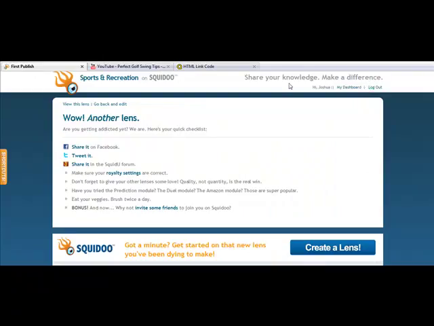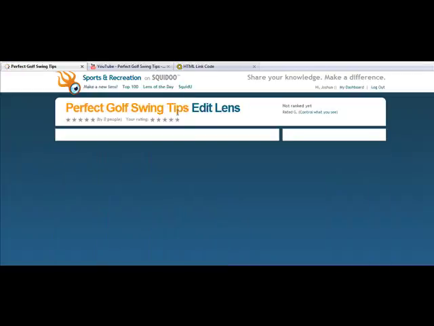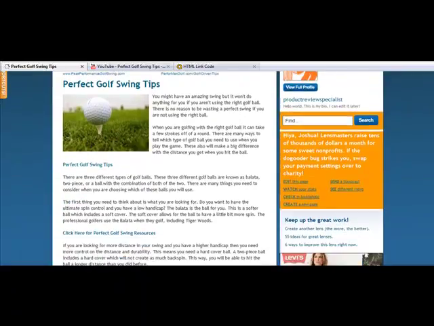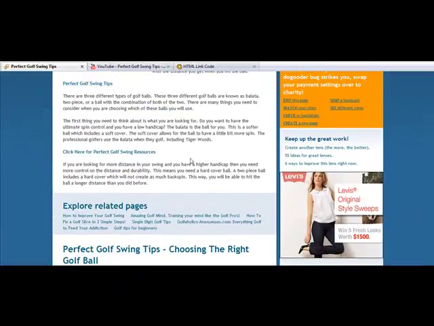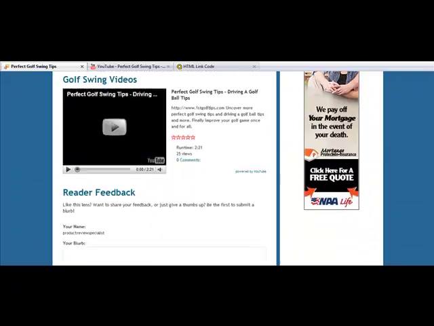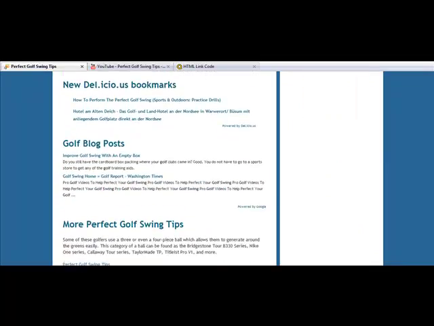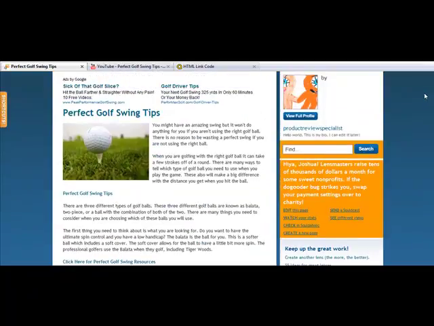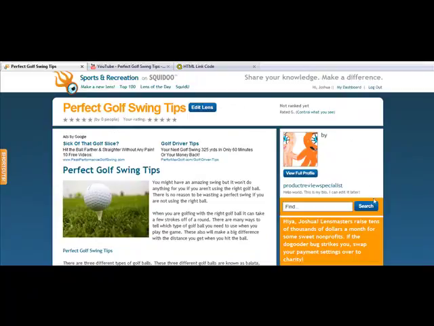and the lens is now live. So then you just choose view this lens, and you're going to notice that your lens is live and on the internet now. And you just want to go through and you can test out the links to make sure they're working correctly. But there you have it, a nice clean looking Squidoo lens that has good content on it, and it's ready to roll and start getting you some good targeted traffic.